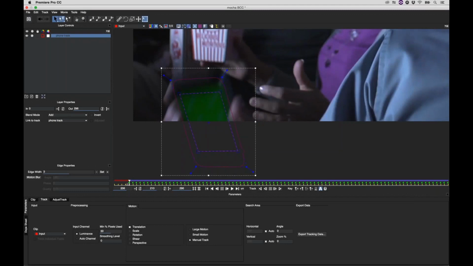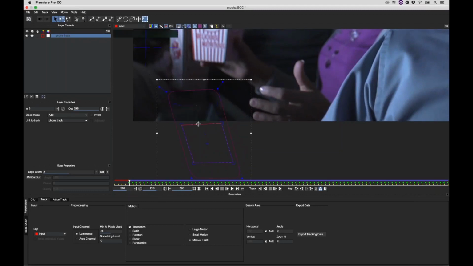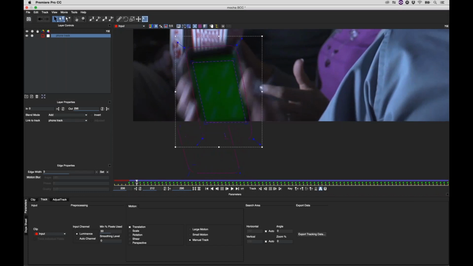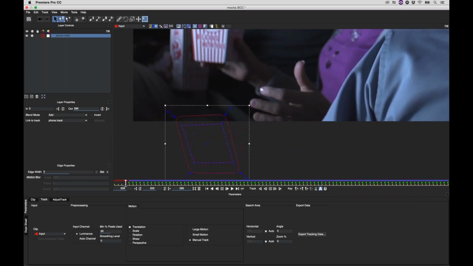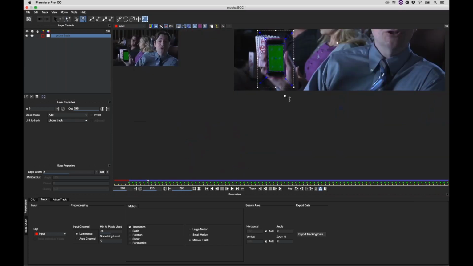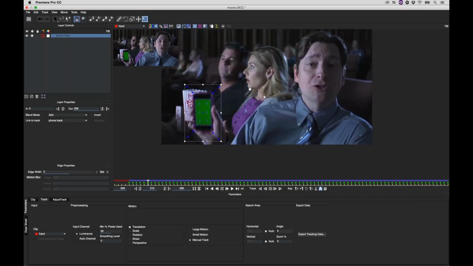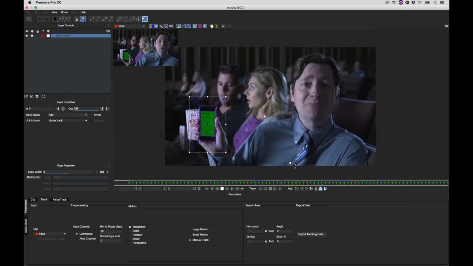And what I want you to notice is that my surface tool changes when I go to manual track. So large motion, it's one blue line. Manual track, it's a dotted line. We're going to go ahead and add a keyframe here. Let's just go ahead and adjust this.